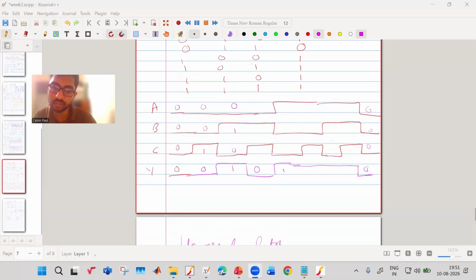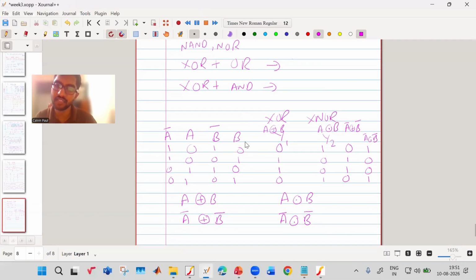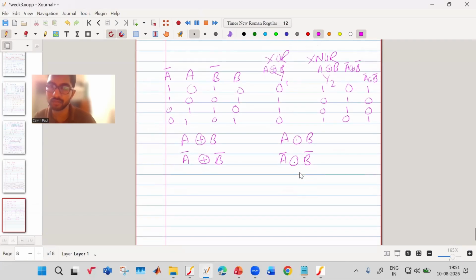We did a simulation also. We showed this counter, and how you implement the logic gates in the software and how the waveform looks, and how that matches with the theory which we did. And then we studied XOR and XNOR. Okay.